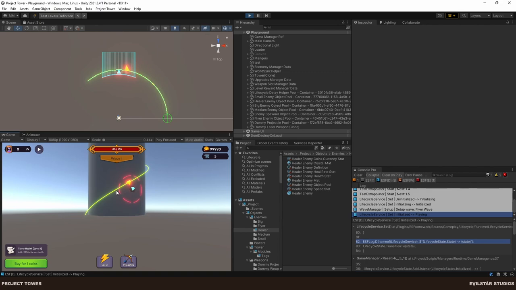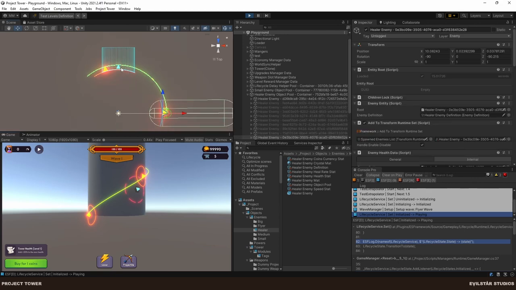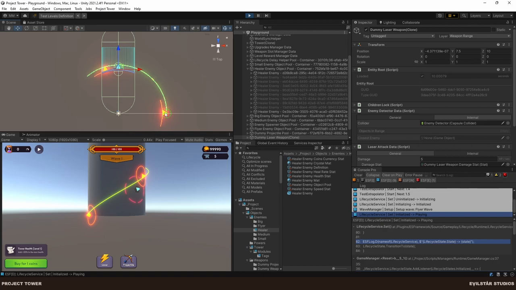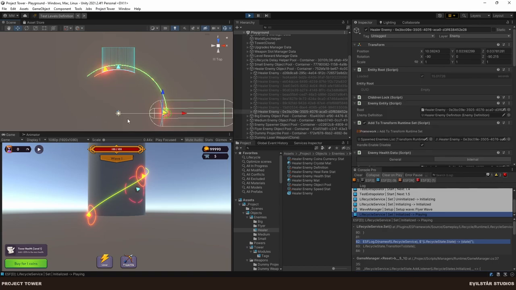I'm gonna get it in just a moment. Nope, that's not the problem. And now it's for sure not hitting the collider. So what's going on? Why does this stick to the tower?